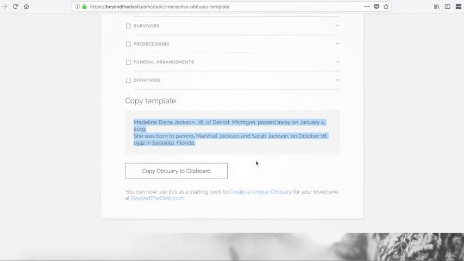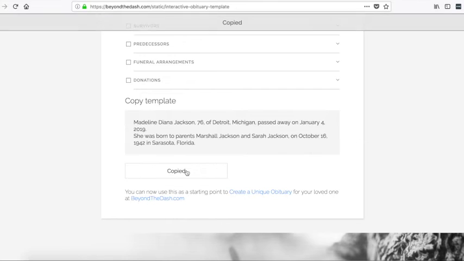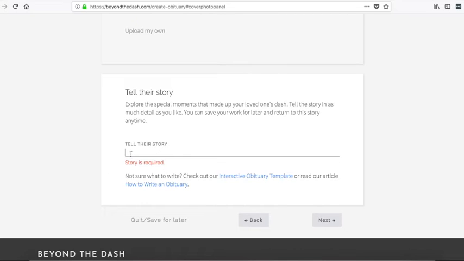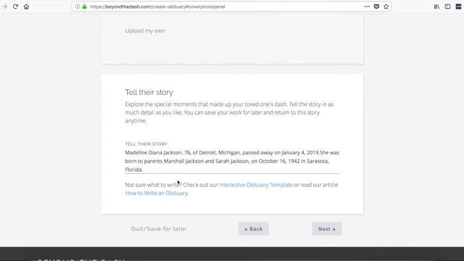Editing the story. You can see this story has been generated at the bottom of the page, but it is still not saved. Click Copy Obituary to Clipboard and then paste the story into another document or a note to edit it. If you are planning on publishing the obituary on Beyond the Dash for free, start creating an obituary and paste the obituary directly into the story field.